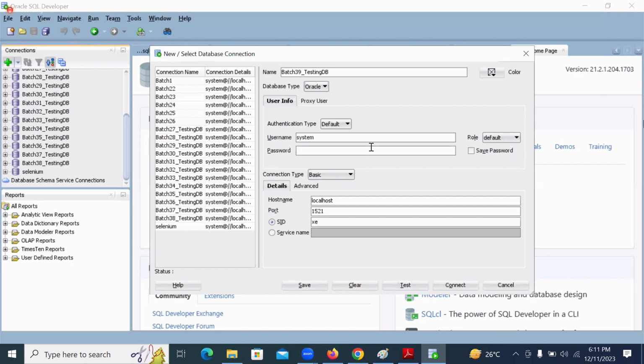You need to provide a password. From where will you get this password? You get it at the time of installation. At the time you installed the database in your laptop, whatever password you provided, you need to provide that same password here.